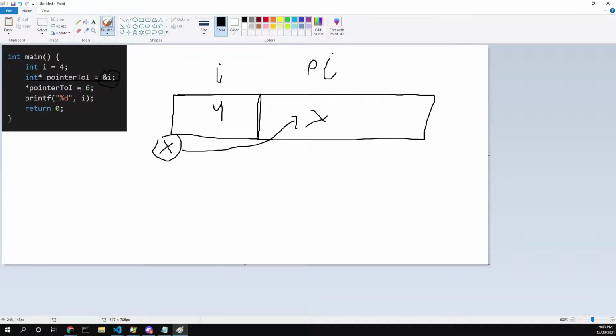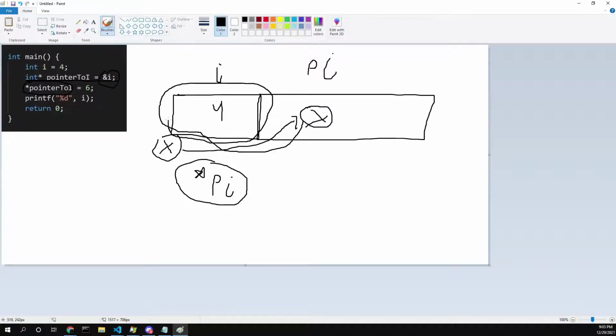Now, this is the more confusing thing. Effectively, what we're saying is this expression right here, star PI, evaluates to whatever is being stored at the address here. So what's being stored inside of PI is X, and then we're saying, who lives at X? Oh, it's this block right here. It's this chunk of memory.